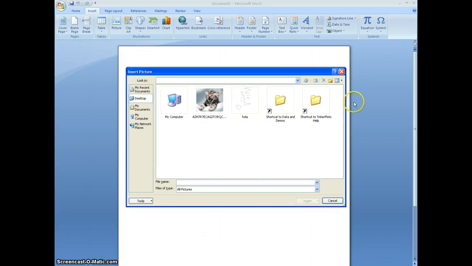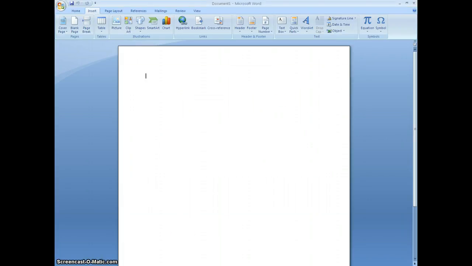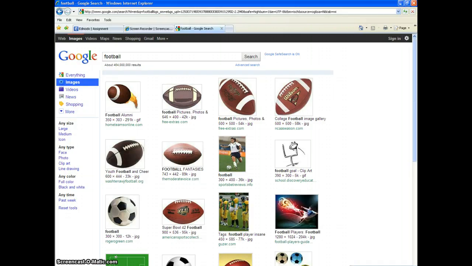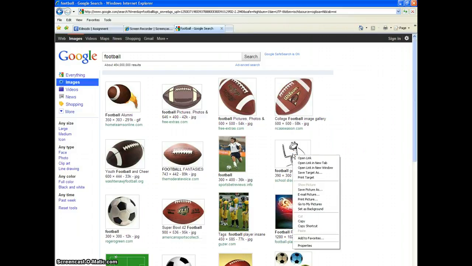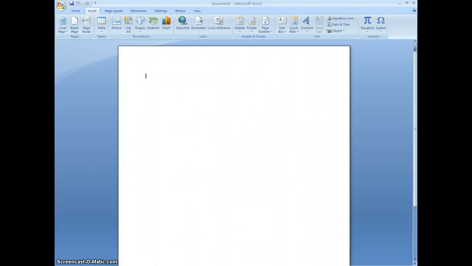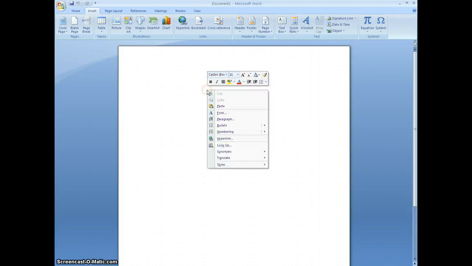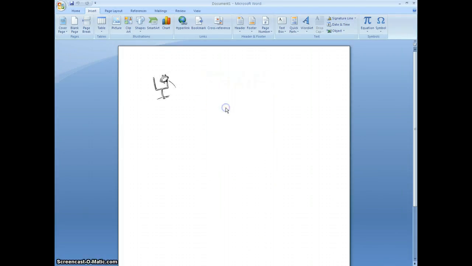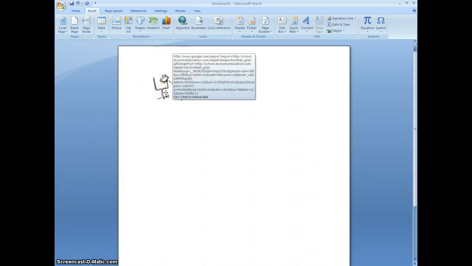Or you can go to Google and look up the picture you need, copy it, and then come back to Microsoft Word and paste. As you can see, we decided to go to Google and look up football. You don't have to look up football if you don't want to. We right click on the mouse, go down to copy, go back to our Microsoft Word, right click again, and click paste. There's our picture right there.